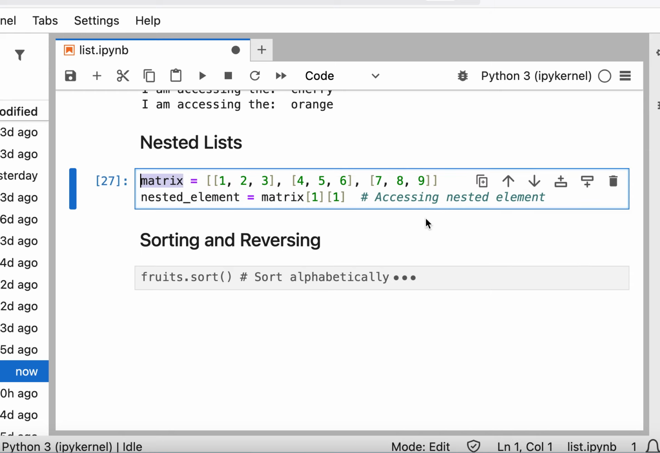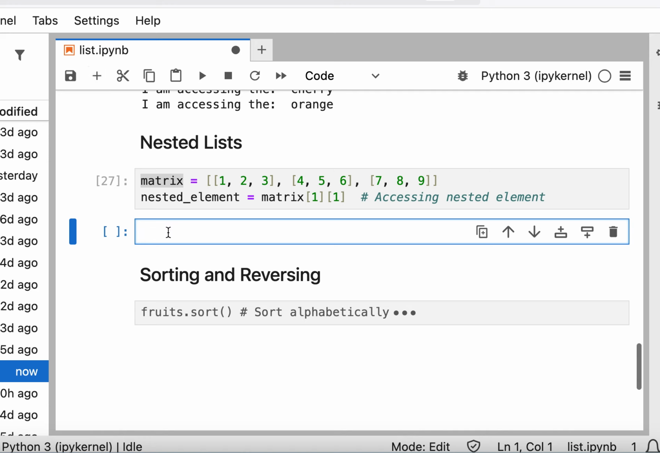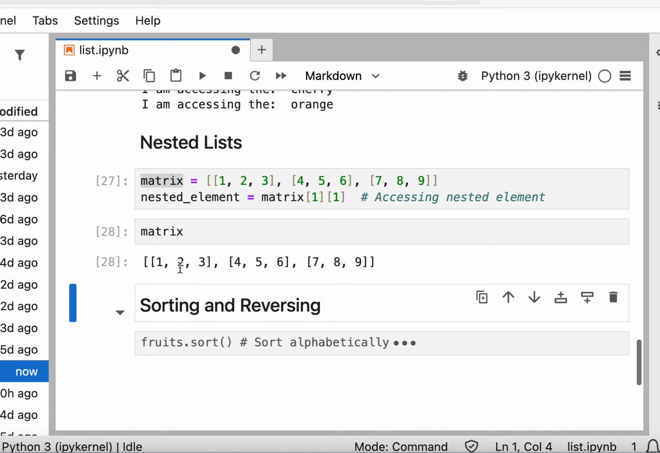So this is the matrix which I already described. This is how it will look.